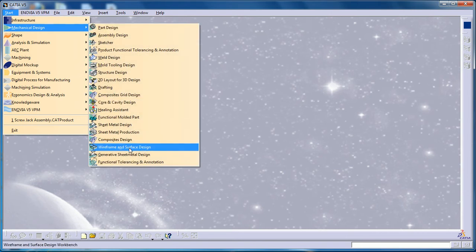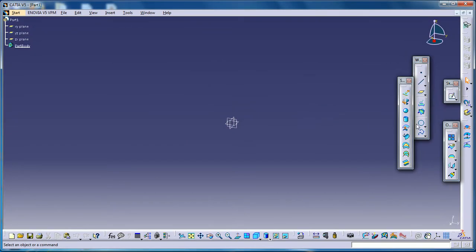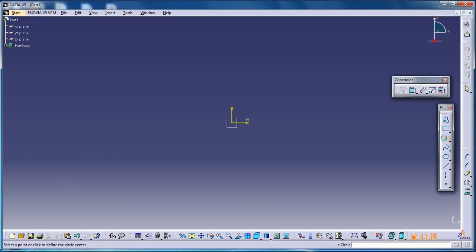So I'm going to open up Wireframe and surface design workbench, and I'm going to give the sketch. I'm going to make two sketches.